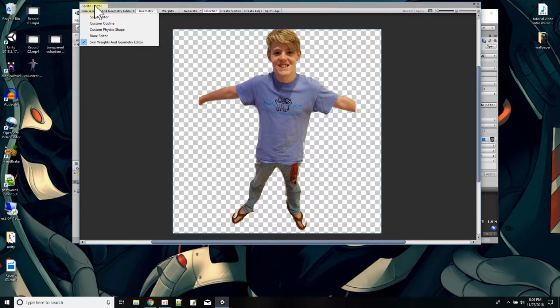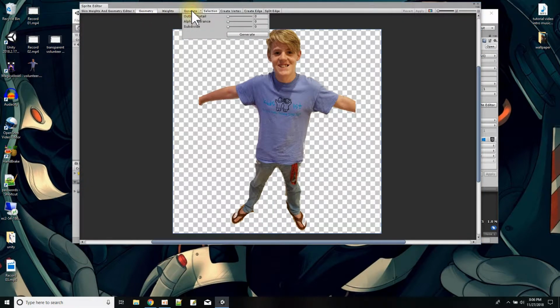So from the sprite editor menu at the top, I click skin weights and geometry editor. And now I have a menu up here with some selections. The first button is geometry, and I'll press generate. So I'll make sure I have an outline detail. That's going to be how many vertices it places along the outside of the sprite. Then there's the alpha tolerance on when it decides a color or something is different, and the subdivision. So you're going to play around with this until you get something that you like, but you're definitely going to move them off from the zero, move them to the middle, move them over, and press generate to see if you have something you like.